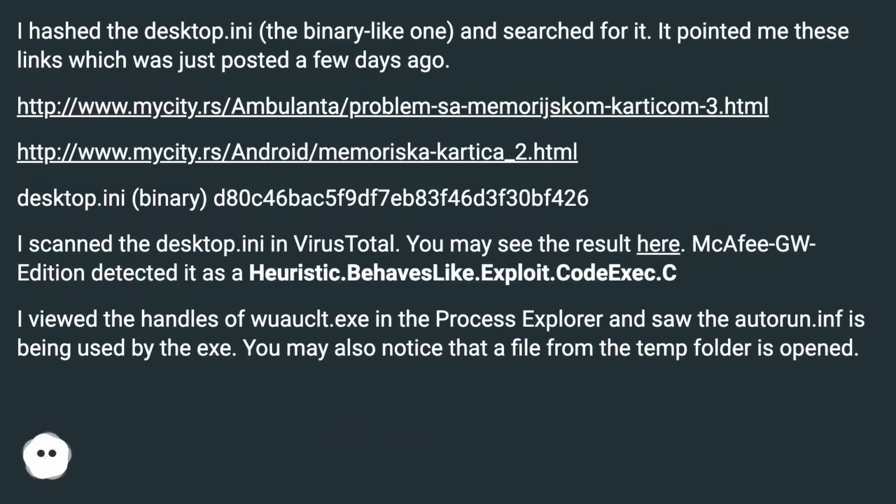I hashed the desktop.ini, the binary-like one, and searched for it. It pointed me to these links which were just posted a few days ago. This URL, desktop.ini, binary, D80646BAC5F90F7EBA3F46D3F30BF426. I scanned the desktop.ini in VirusTotal. You may see the result here.